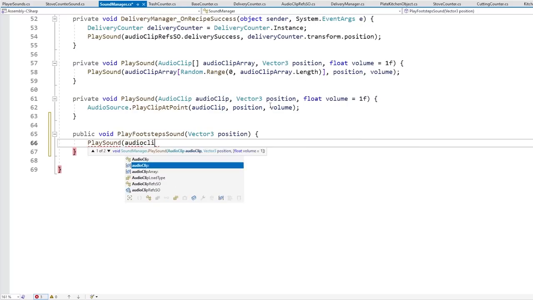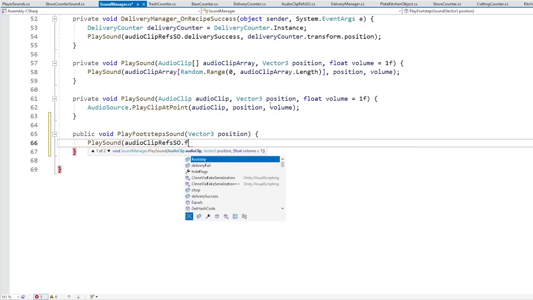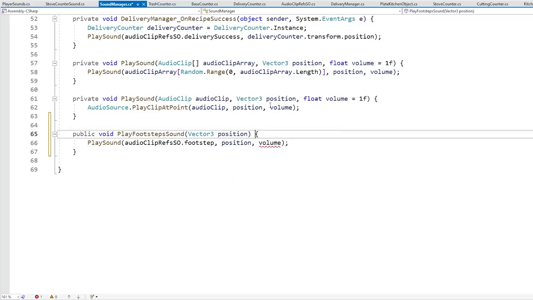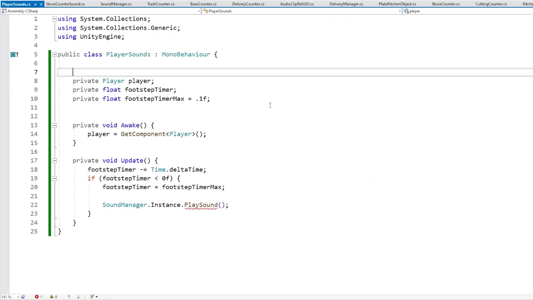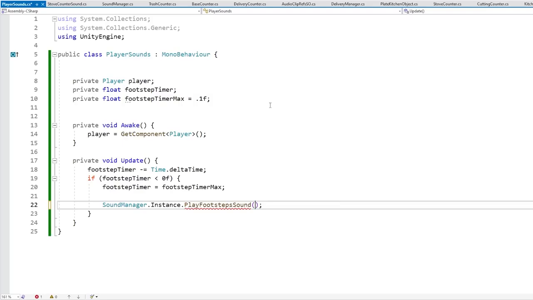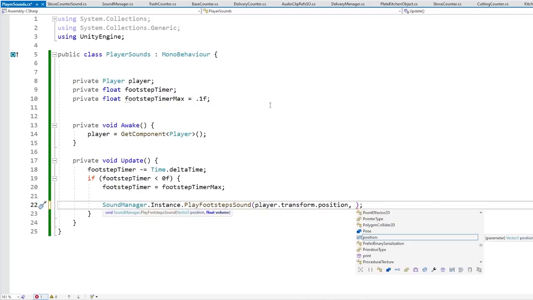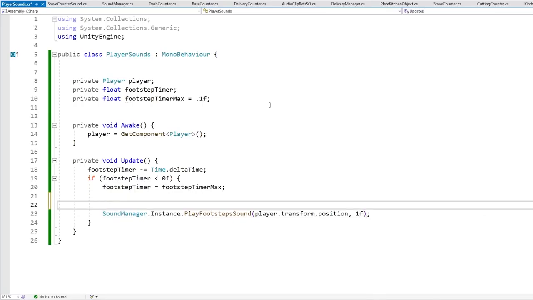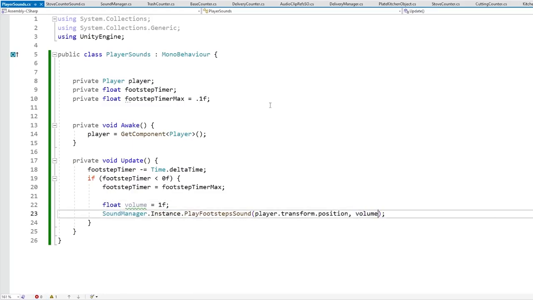Let's go into the audioClipRefsSO, and let's pick up the footsteps and play it on this position, and let's also receive the volume. Just up here a float for the volume. Okay, so that's great. Now we just need to call this function. So over here on the player, instead of calling PlaySound, let's call the other one, PlayFootstepSound. Then for the position, that's the player transform.position. And for the volume, I just exposed the volume just in case you want to make the footsteps a bit more silent or not. But for now, let's begin with 1f and then see if that's way too loud. As usual, instead of using magic numbers, let's define a float for the volume, put it at 1f, and over here use the volume. Okay, great.